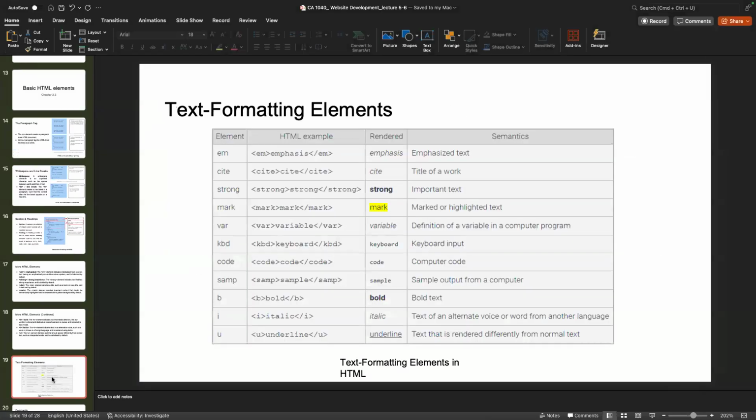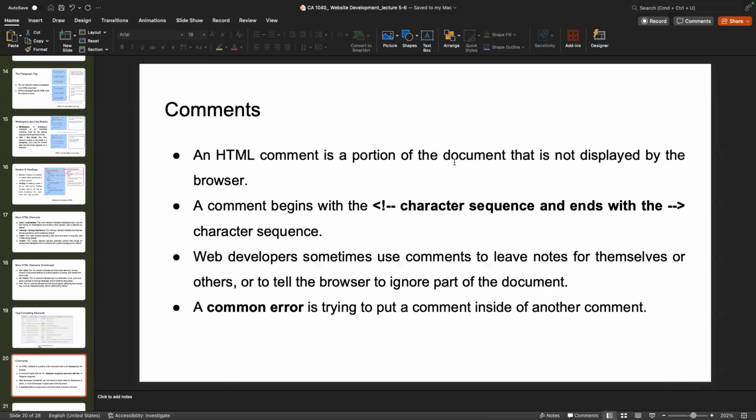So these are different text formatting elements. We can use EM, cite, strong. These are the elements. This is an HTML example of how to use them and how they are rendered in the browser. This is shown here, along with the semantic meaning of those elements. Now let's look over comments.